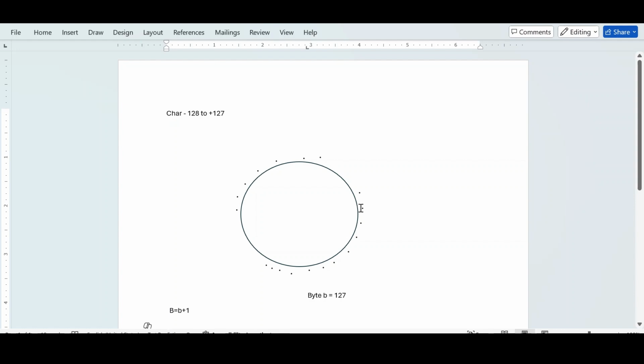Minus 128, minus 127, 126, like that we are coming to 0 here, and again 1, 2, 3, 4, 5, 6, up to 127. When we are adding 1 to this 127, it is moving to the right hand side, but on the right hand side the value is minus 128. In general, when we are adding plus 1 to this, we are going to get 128, but there is no 128 in this range.